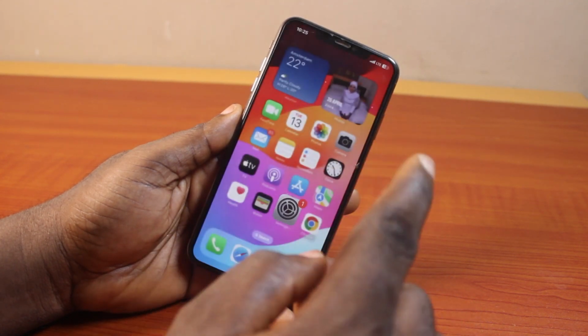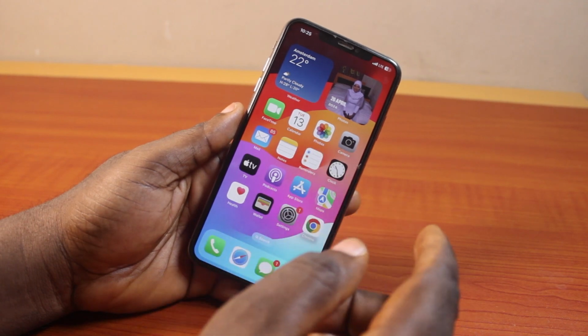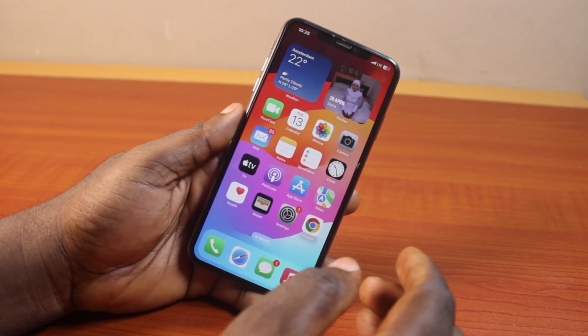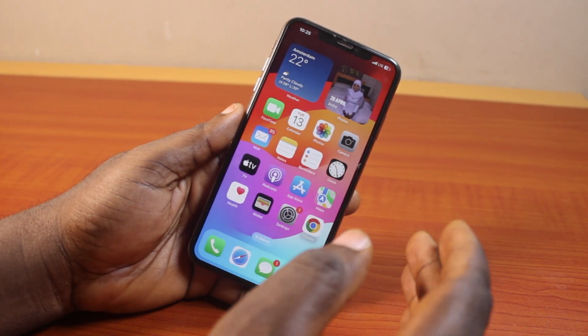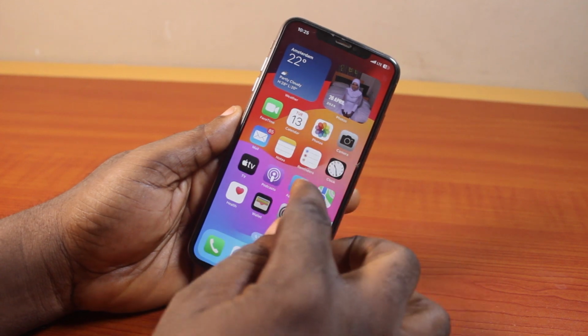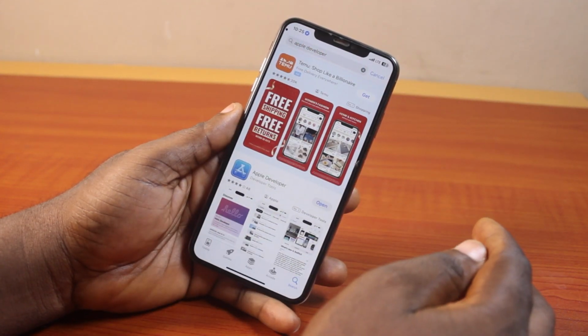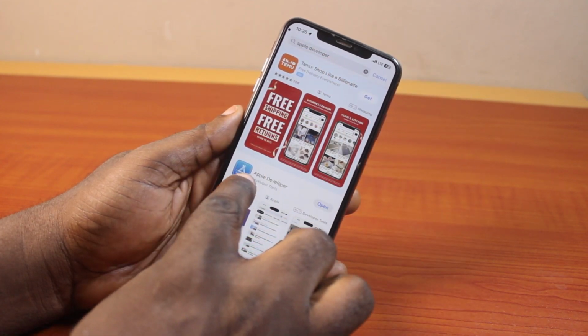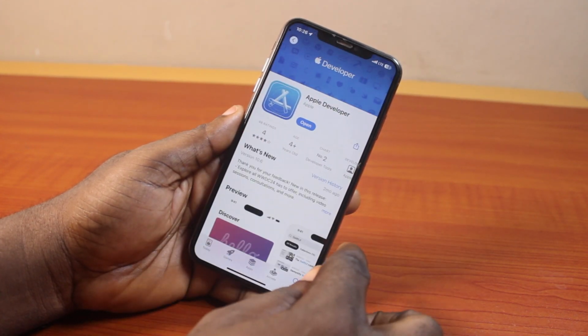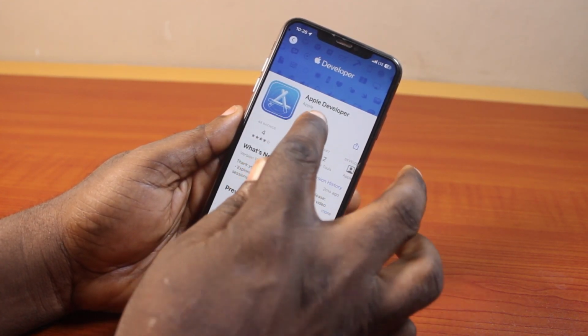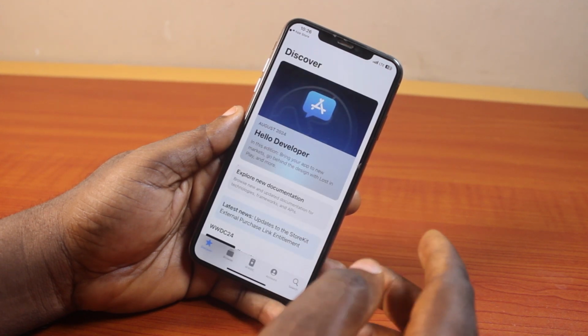Now, if iOS 18 is not available for you, in your own case, you can use developer mode to download the public beta or developer beta for your iPhone X. Then go to the App Store and search for Apple Developer. Once you search for Apple Developer, you should see Apple Developer here. Then make sure you install this application. Once installed, open it and pass through the welcome page.